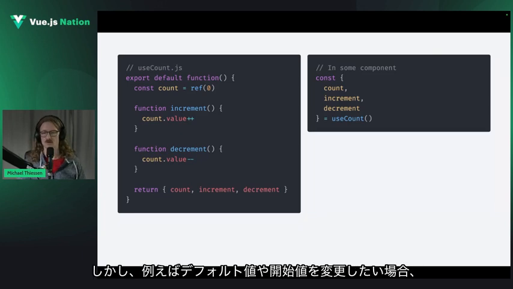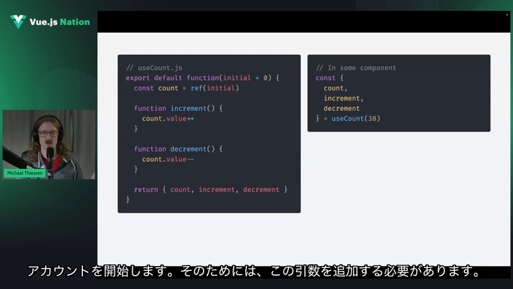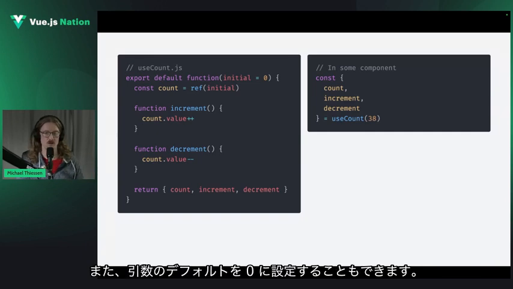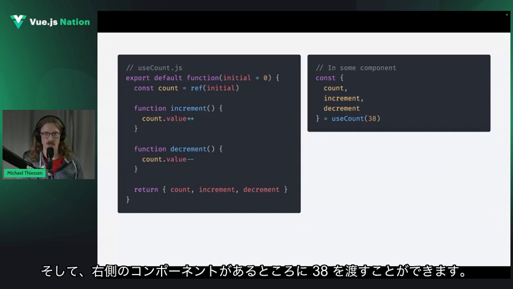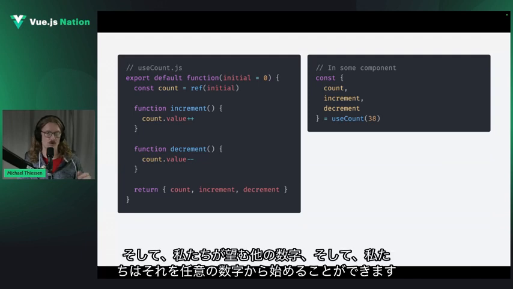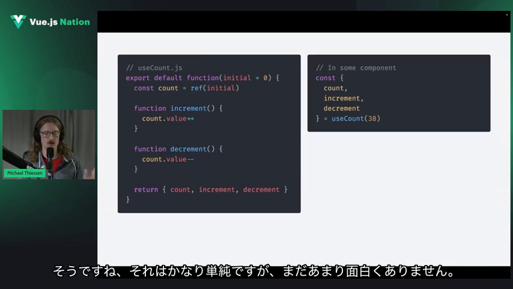But if we want to, let's say, change the default value or the starting value that we're going to start our count with, to do that, we need to add in this argument, and we can set the argument to have a default of 0. Then on the right-hand side where we have our component, we can pass in 38 or any other number that we want, and we can get it to start on any number. So okay, that's pretty straightforward, not too interesting yet.